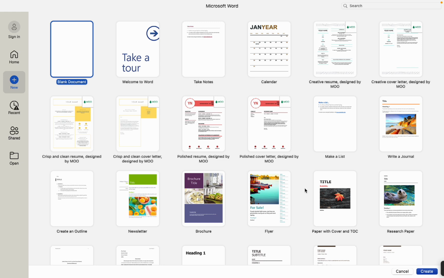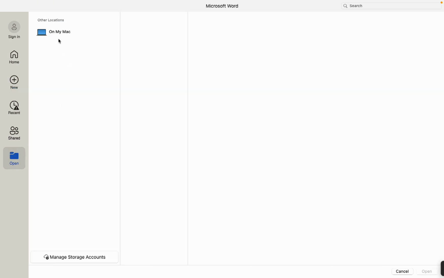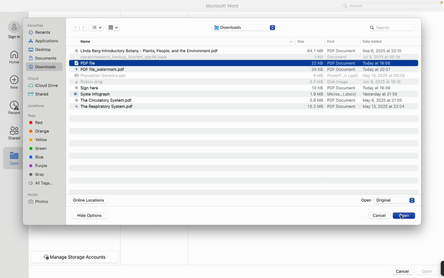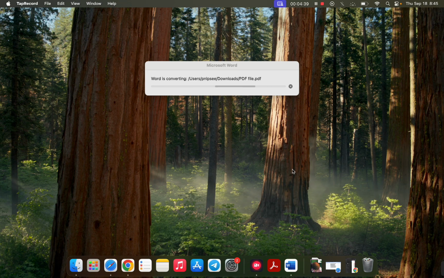So first, you want to open up Microsoft Word, and then you want to go to the home page. Then over here at the sidebar, you want to click on Open. Then you want to locate the PDF file. Then you want to import it over here in Microsoft Word.